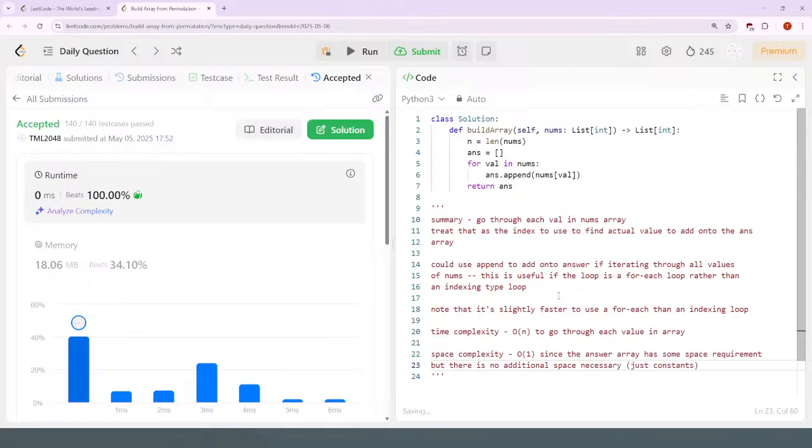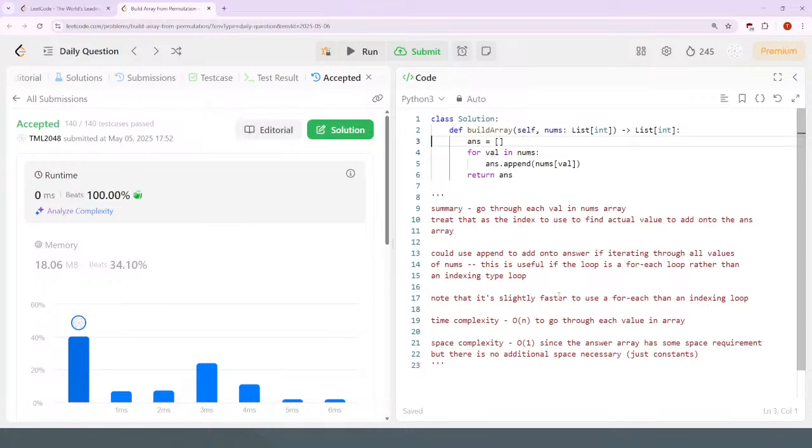Actually, what variables do you use, like n for the length of nums? Maybe I didn't actually need n here. No additional space is necessary.